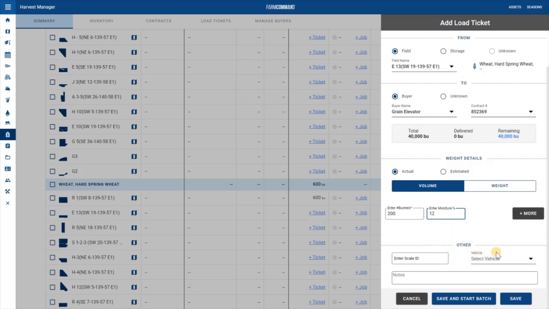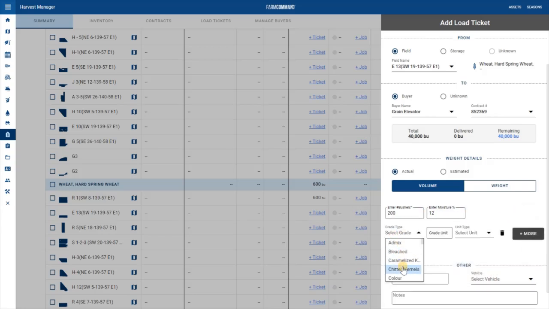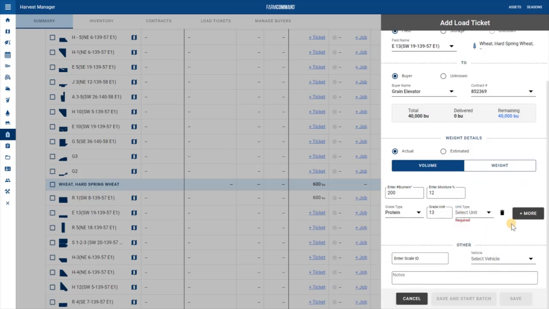By clicking Add More, next to the moisture, you can record some of the grain quality factors that might be included on the scale ticket. Again, if you're adding multiple load tickets, use the batch feature. If you haven't added buyers and contracts yet, be sure to check out our demonstration videos to learn how. Thanks for watching.